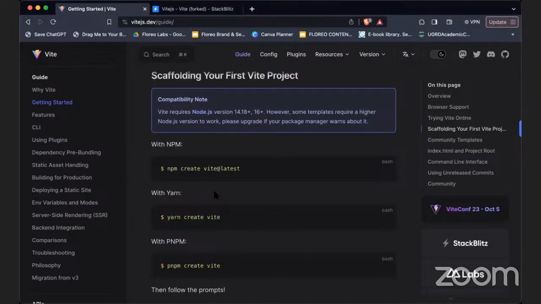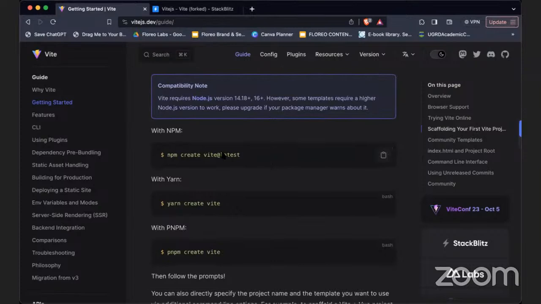In this case, what we're going to do is use Vite to launch a new React project. And so all we have to do is use one of these commands to create a project for ourselves and see what happens. So we can use the npm create vite@latest command to create a new project using npm.